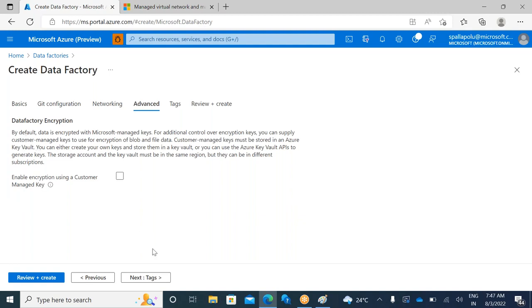Data factory encryption. By default, data is encrypted with Microsoft managed keys. Remember, guys, I'm saying this from scratch, right? The data security is taken care of by Microsoft, and for all the services Microsoft currently provides, the same set of security standards are applicable, even though ADF is a first party service of Microsoft. So the data is encrypted using Microsoft managed keys.